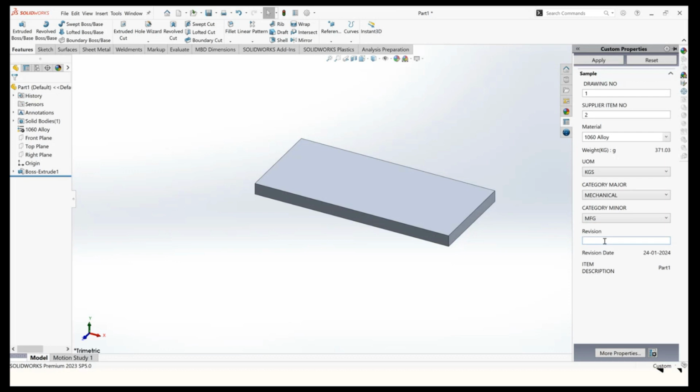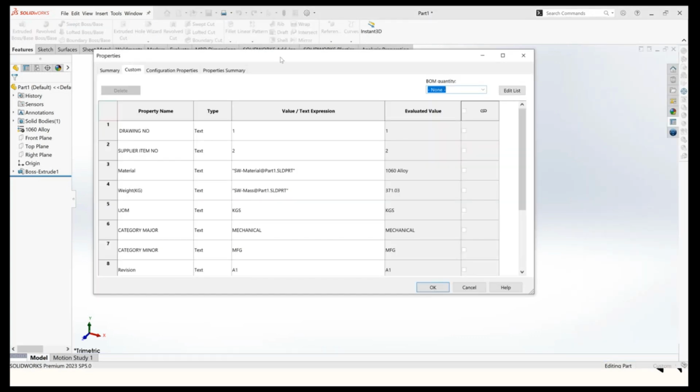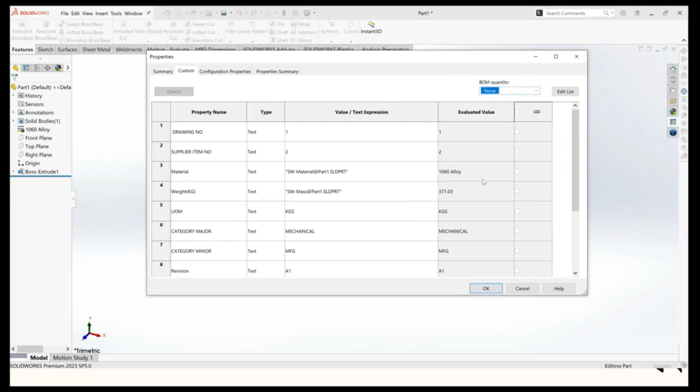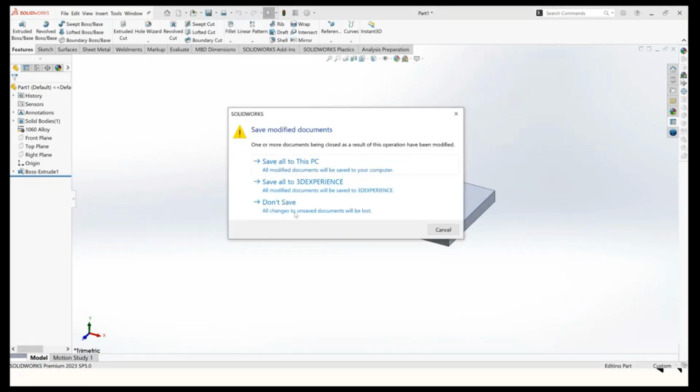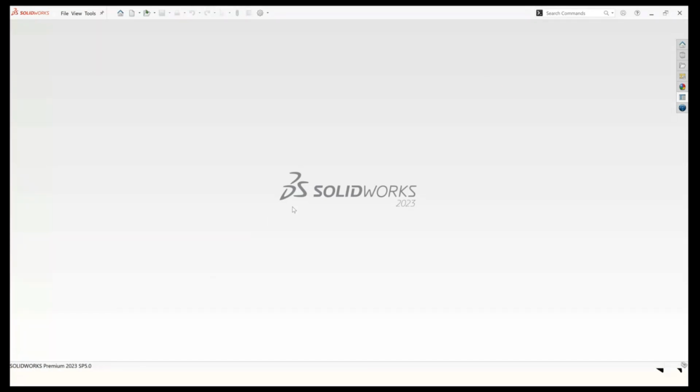I'm going to select a revision, and I'll select the revision as A1, and it will automatically gather the revision date and item description. Now after selecting all the inputs in these custom properties, I'm clicking on OK, so that you can find all those things in the custom properties of the file. Whatever inputs we have given will be reflected in the file properties. For the time being, let me close this one, and I have entered the properties for the assembly.